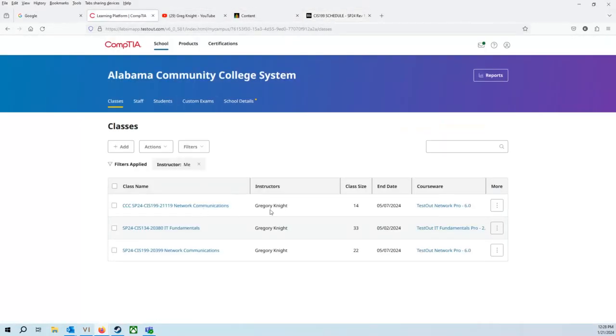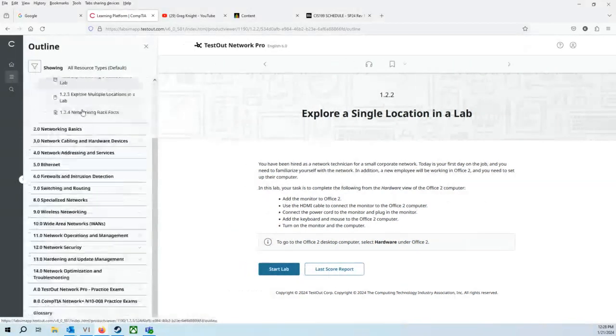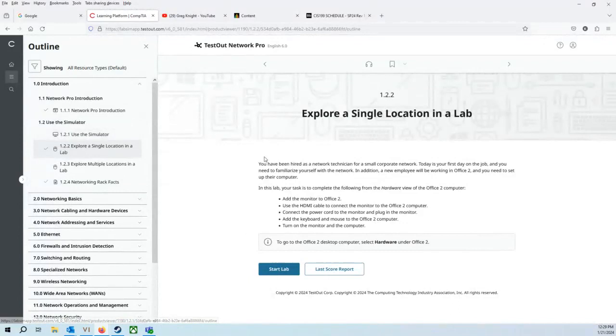All right, so once you're inside TestOut, you'll go into the course. It'll look something like this. You have an outline here that shows everything if you need to get to it. So practice questions and labs. What do those look like?